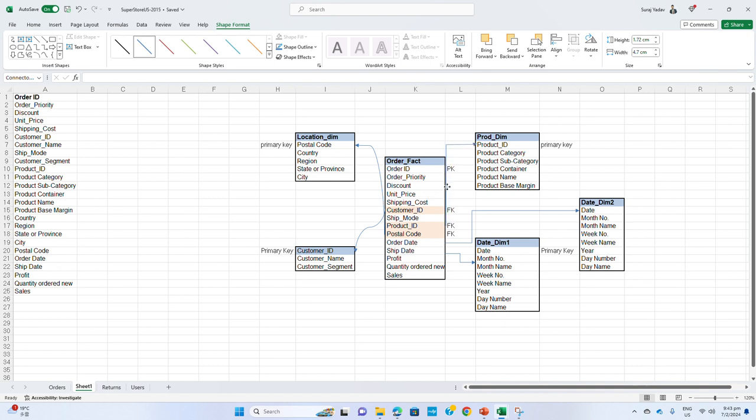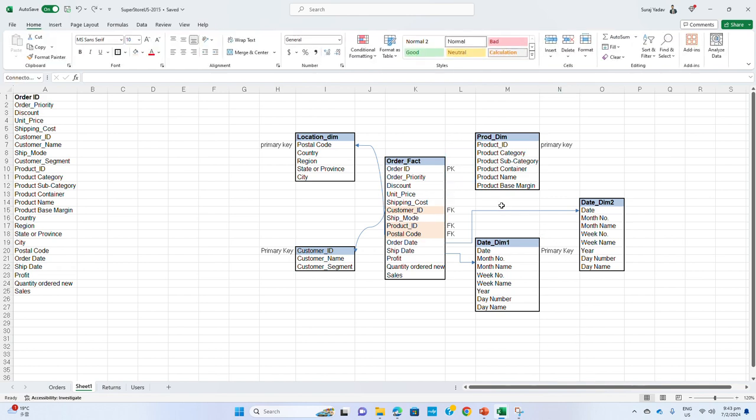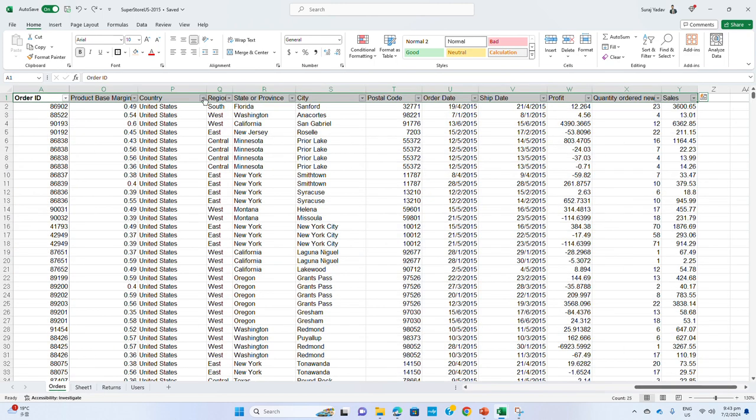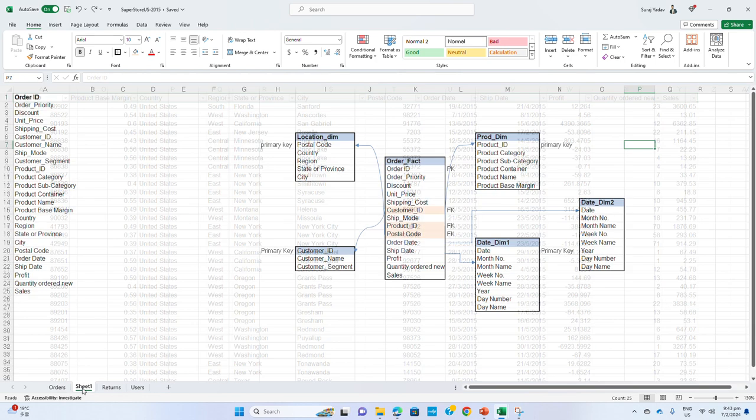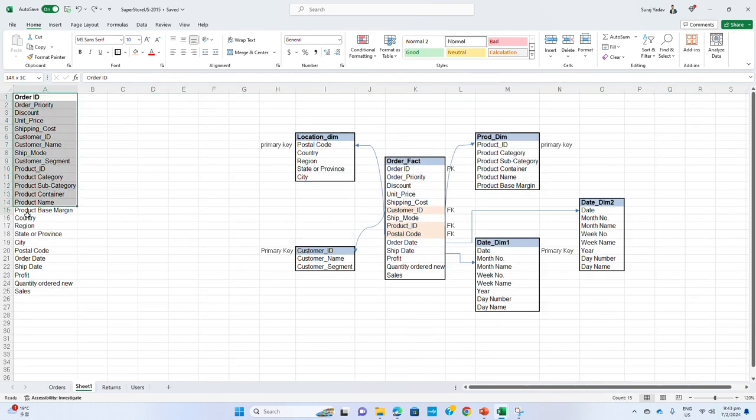It's a bit weird. Okay, let's continue with this one. It's still easy to understand. So this is how we can design a star schema. You can see that we started with the order table with all the fields available for the transaction related information. Then we created a new sheet. We copied all the information which is available.